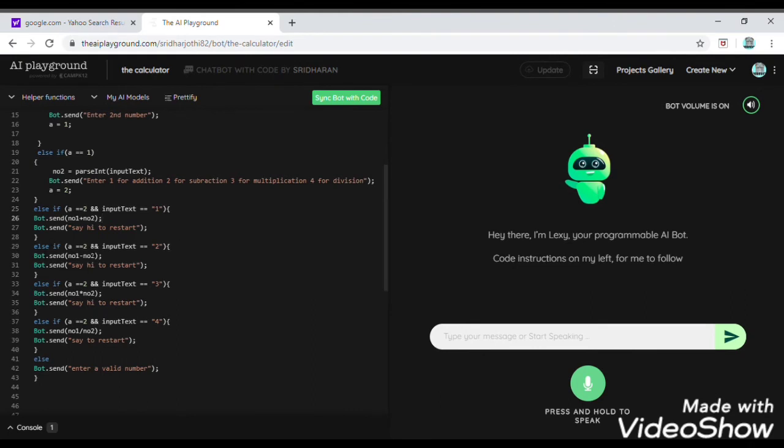So else if a equal 2 and input text equal 2. So 2 is for subtraction. As you can see over here, 2 is for subtraction, right? Now bot dot send will do number 1 minus number 2. See, number 1 over here. So we have created a variable. We have stored information called number 1 in a variable, as I told you in the last video, right?